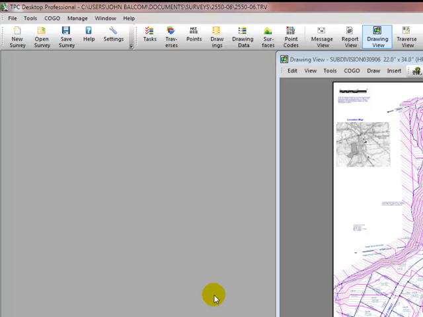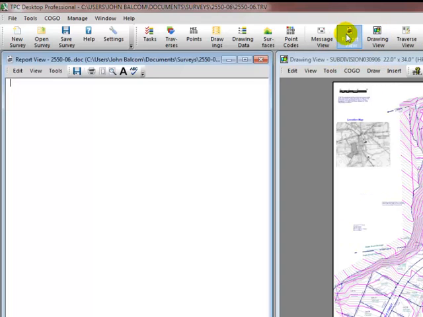2550-06. I'm going to click on the Report View button up at the top, and I want you to notice that Traverse PC opens a report view and names it 2550-06.doc. So this report view has a doc file associated with it. This is now what we call the current report. I can have any number of reports that I'm using inside this survey, each with its own doc or word processing file associated with it.